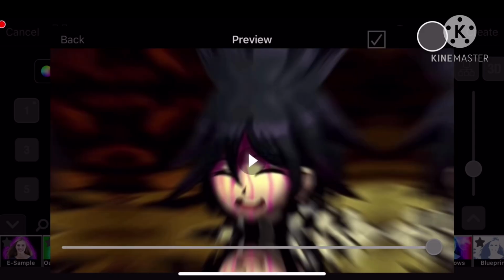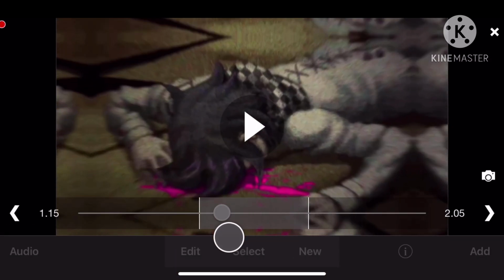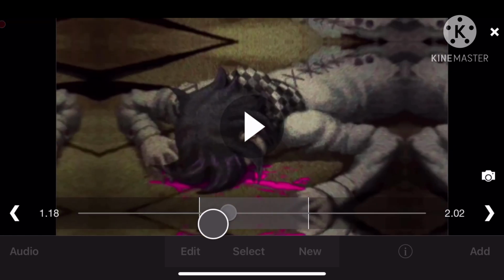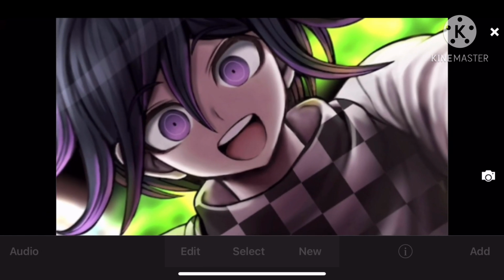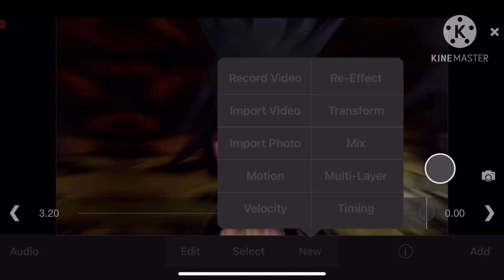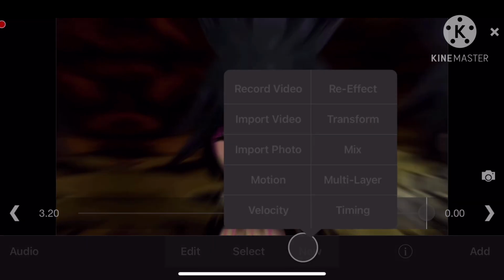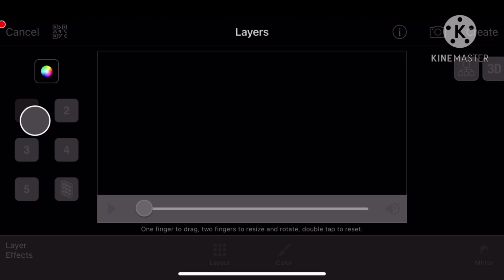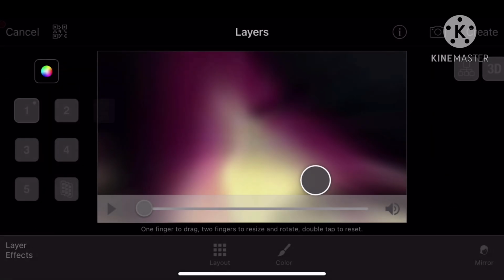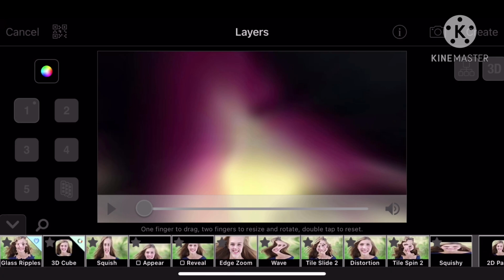But now I'm gonna use that, and now it should look pretty smooth with your edit. And now go back to multi-layer. Yes, again. So you're gonna click on new, go to multi-layer again, go on keyframe 1, then pick your last clip that you just made, and now go to layout.